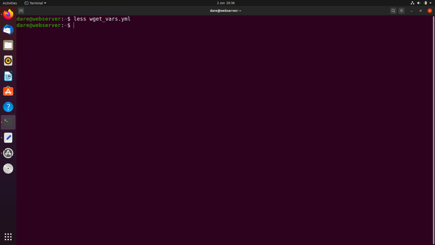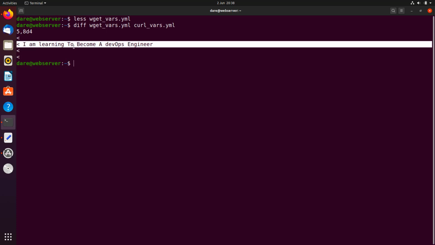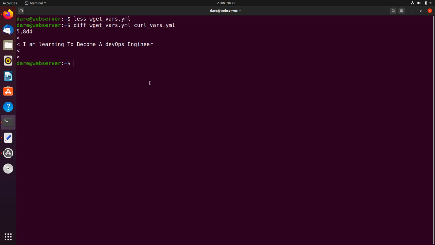If you want to check the differences between two files, I would just say diff wget and then curl. So the two files will be right in front of each other, and as you can see, it's telling me exactly what makes these files different from each other. What I want you to notice is the data at the top, especially the first column. It's telling me that on line 5 there is a new text which makes these two files different.